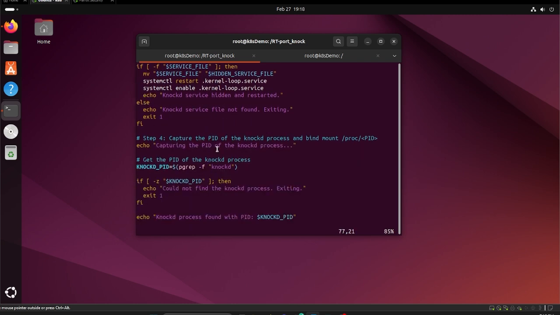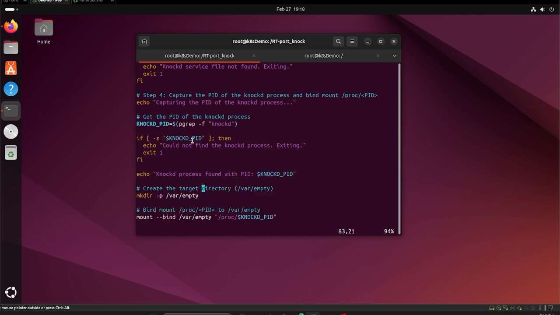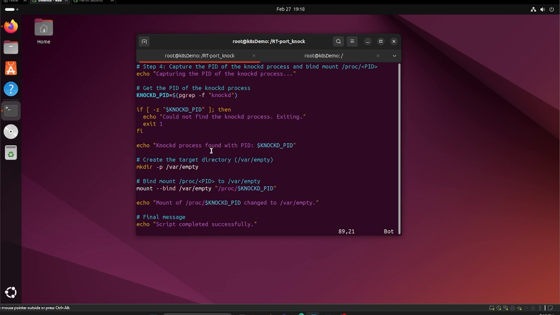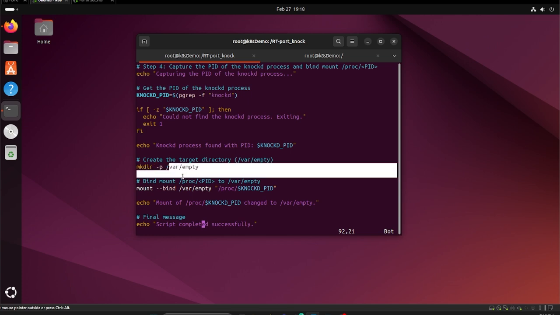Moving forward, some more hiding our presence would be capturing that process ID of the knockd reaching out to certain ports, so what we're going to do is just go ahead and change that. Our first initial step is getting that process ID of knockd. And then I'm going to make a new empty directory called var/empty. You could change this to whatever you want.